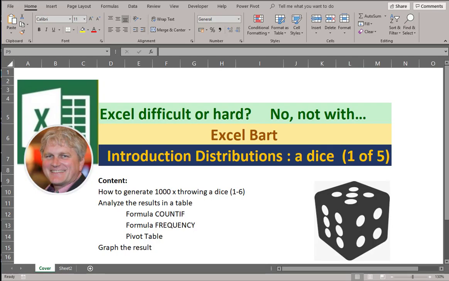Welcome. In this video I'm going to show you how to make a distribution, and we are going to use the example of a dice. That means we are going to throw 1000 times, and the number can be 1 as a minimum and 6 as a maximum. We are going to analyze the results to see how they are in a table, and therefore we use a function called COUNTIF, a function called frequency, and we are going to use a pivot table. Finally, we are going to graph the results. Alright, let's go on.